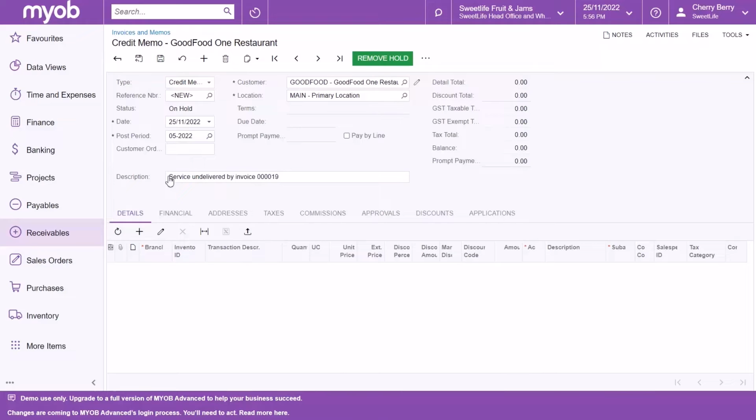On the Details tab, click the Add Row icon to add a new row. Then specify the values in the fields: branch, transaction description, and extended price.